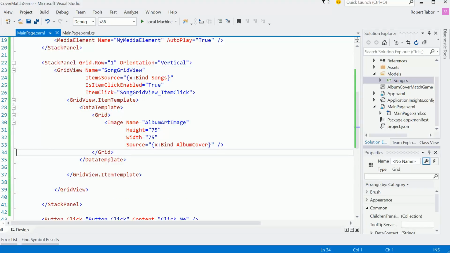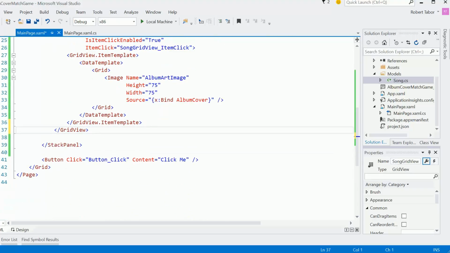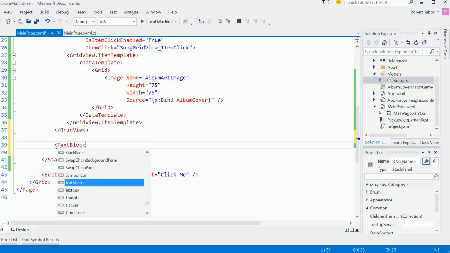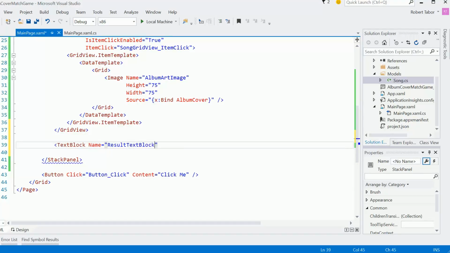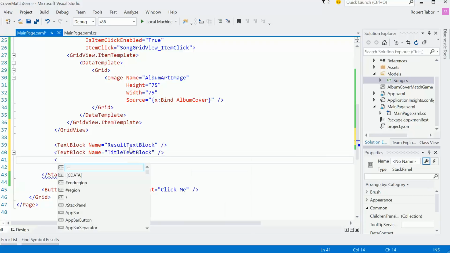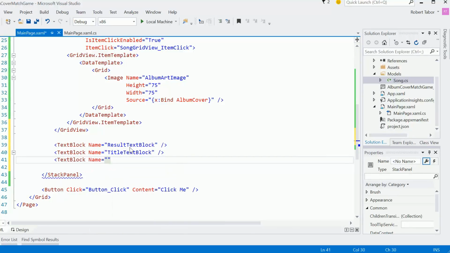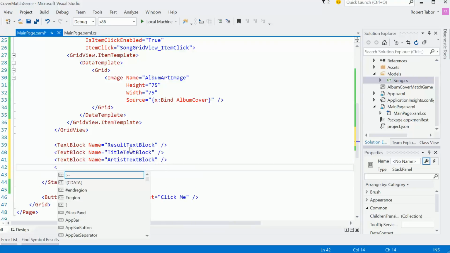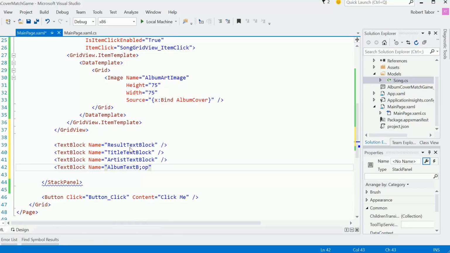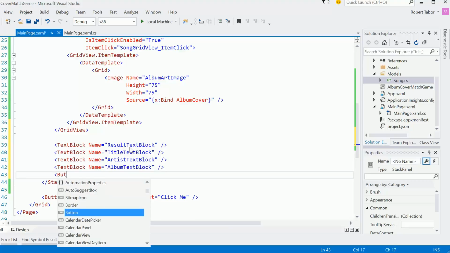All right, and that should pretty much do it for the grid view itself. We'll come back and obviously have a lot to do there. But then I need a few text blocks to display things. So there's going to be one called the result text block. That'll tell you if you got the answer right or wrong. There will be another text block called the title text block. This will show you what the correct song title was, in case you missed it. There will be an artist text block that will display the correct artist, and then there will be an album text block to tell you the album that the song that was playing was performed on.